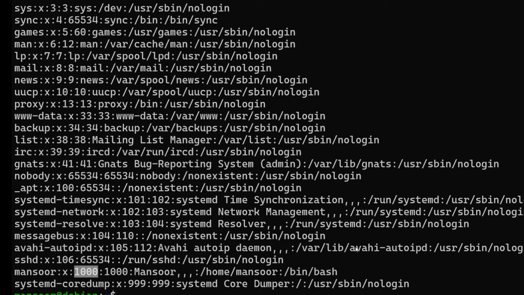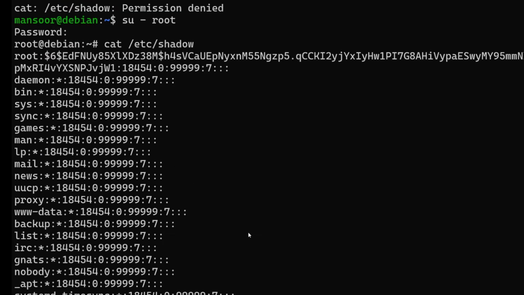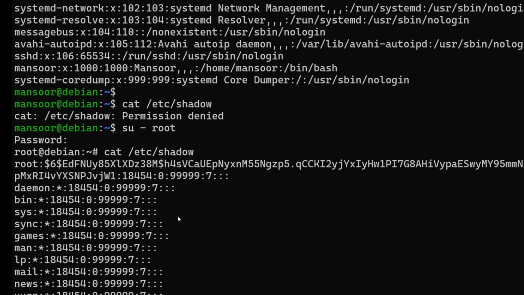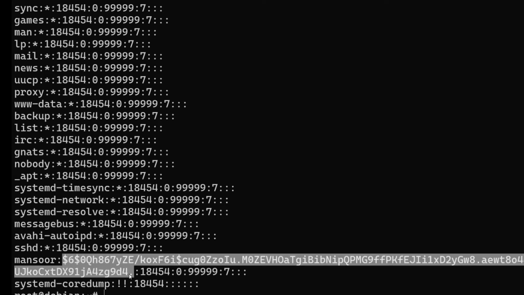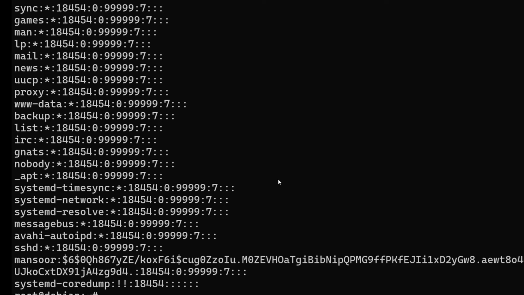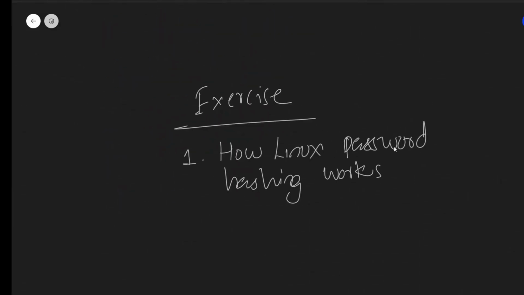Now the other important file is /etc/shadow, which obviously you cannot open without root permission because it contains the password hash for all the users. So let's switch to root user. So here there are only two users with the passwords, which is the root user and the Mansoor user. So this is the password hash. Now I'm not going to explain what exactly this means. You should do the research on your own. So let that be an exercise. So research about how the Linux password hashing works. This actually includes knowing what exactly hashing is and the basic concepts of hashing.